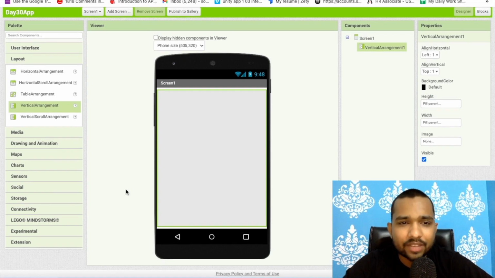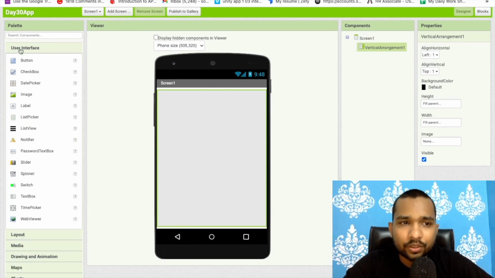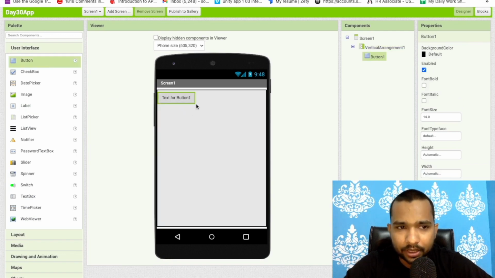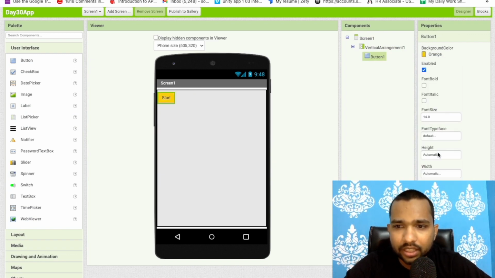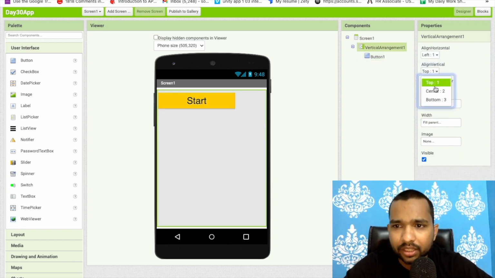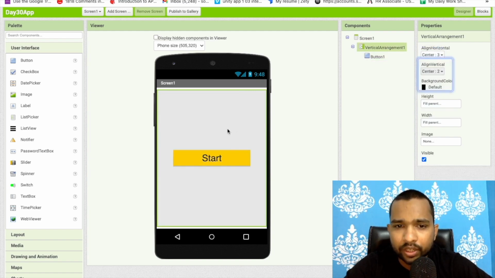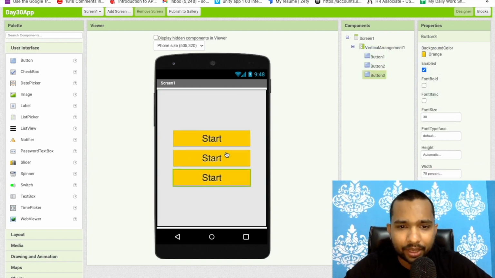On the left side you will find the User Interface. Click on this and you can see the buttons. We just need to drag and drop a button like this and write Start on it. Make the background orange, make the font size at least 30, and make the width at least 70%. Click on the vertical arrangement and make everything centered horizontally and vertically, and just copy and paste.